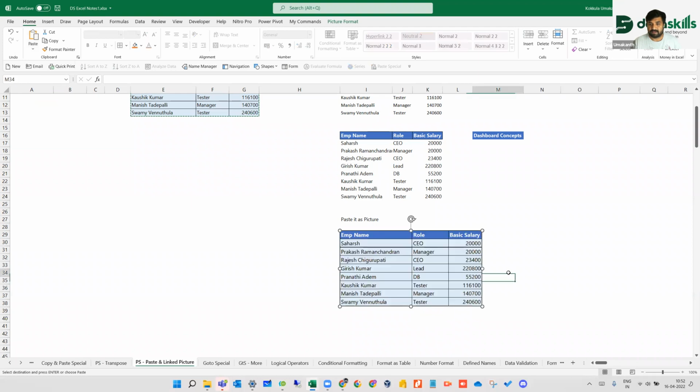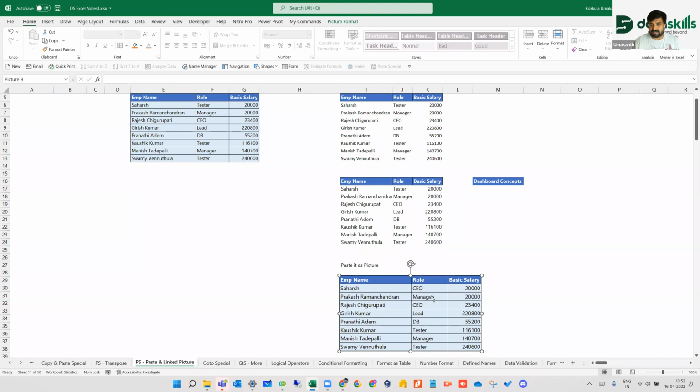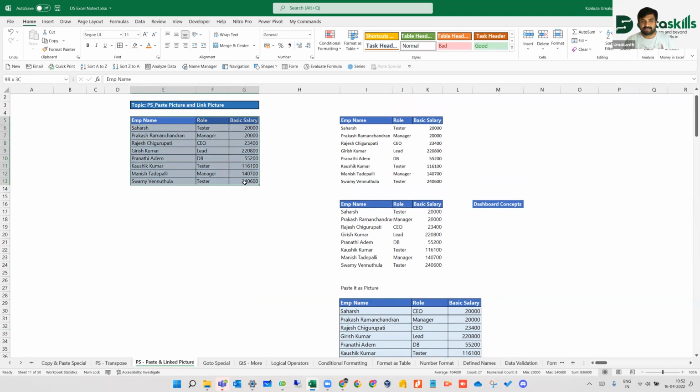It can be updated. Now, if I update this CEO to tester, the data linked to the source data is actually changing, but is the data getting actually updated here within the picture? No, right? Now I want my data, which is in the picture format, to be updated. So how do I do that? Do I have any option here? Yes, you do have an option here. Paste as a linked picture.